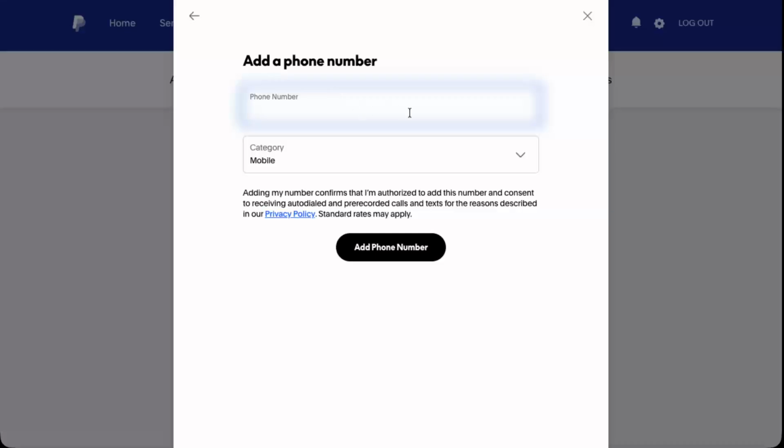A new screen or panel will open where you can enter your phone details. Click into the field provided for the phone number and carefully type in your digits. Make sure you've selected the correct country code if that option is available, and double check the number you've entered so you don't run into verification issues later.